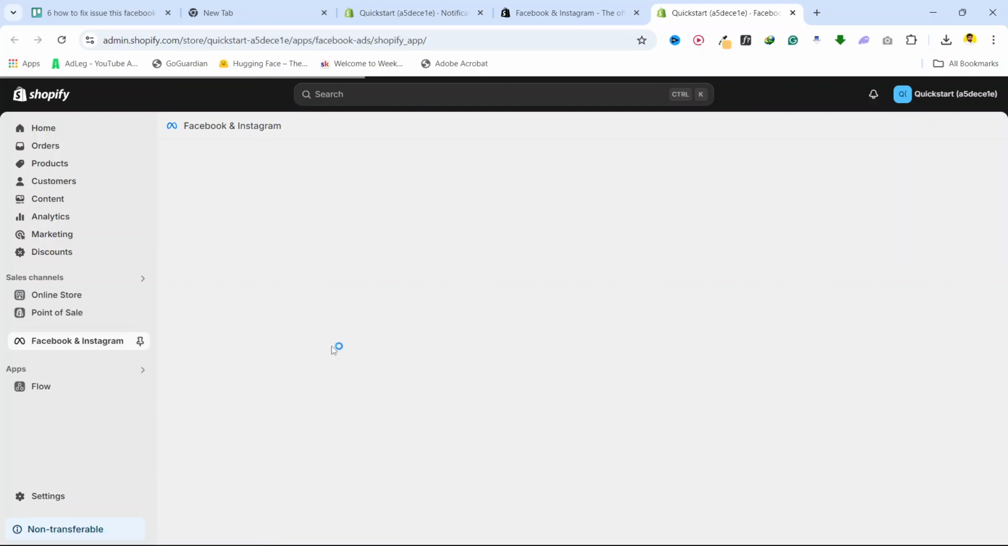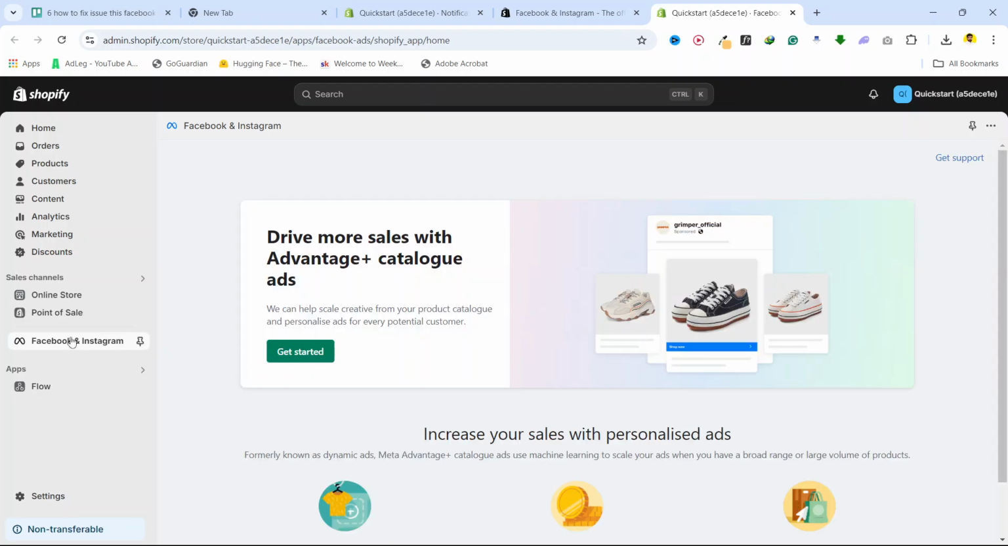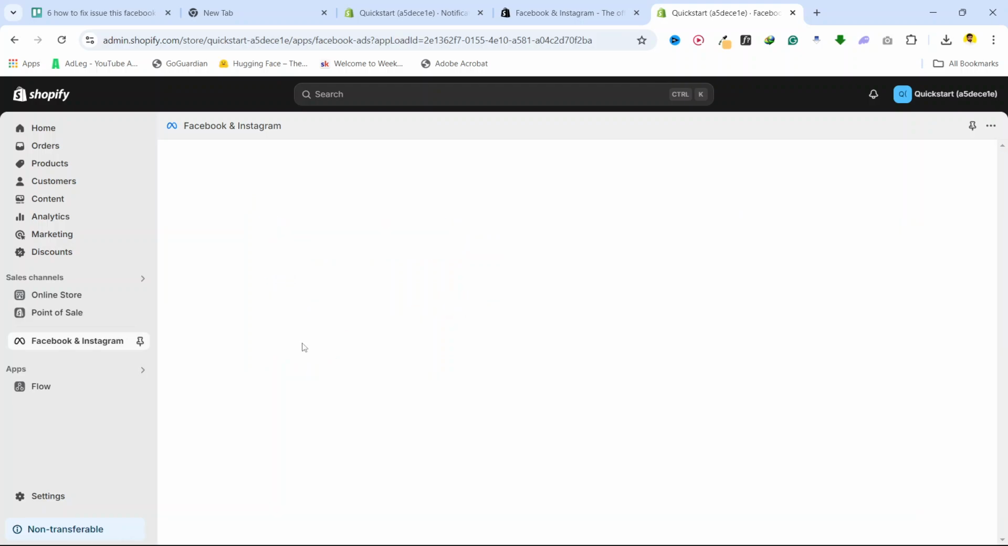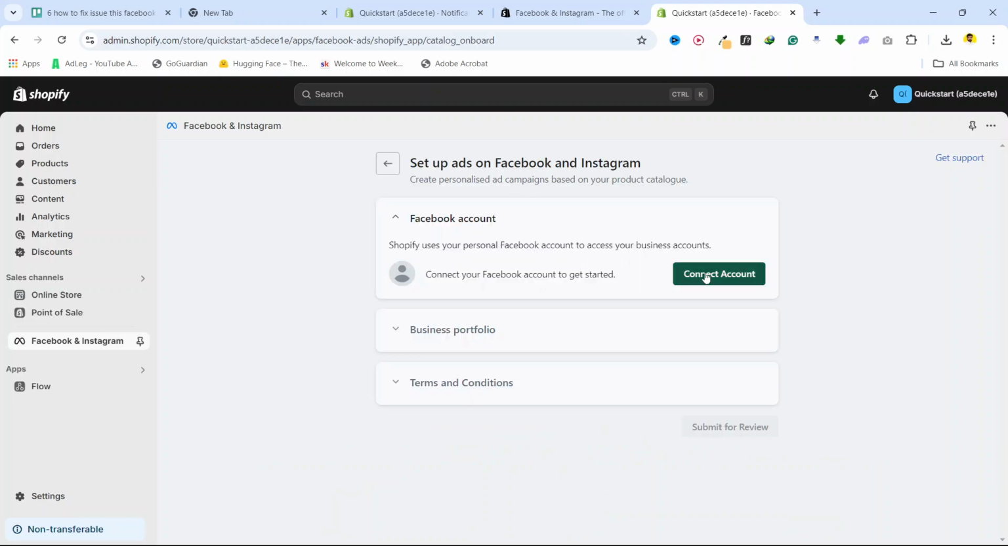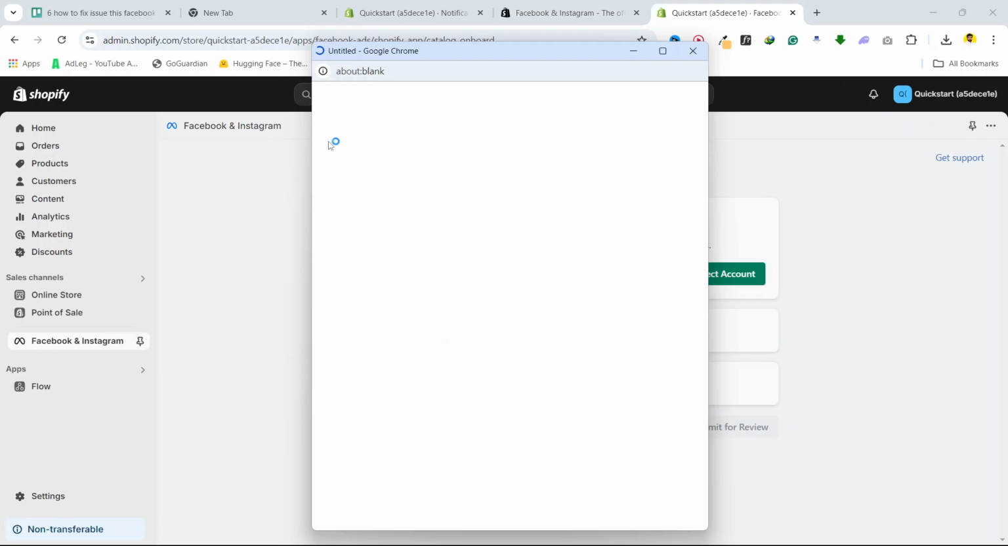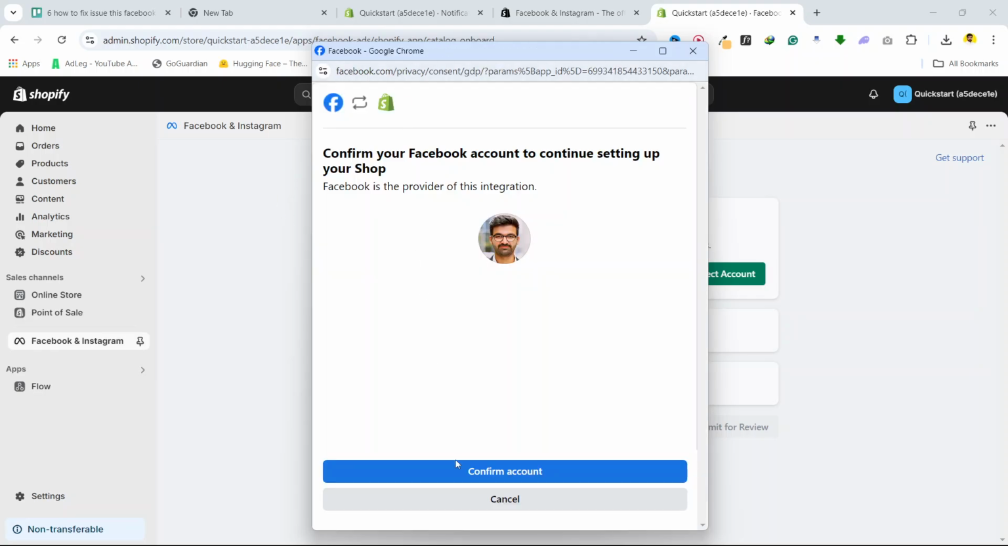Okay, now you can see that it is installed, and once it is completed you simply need to click here, click on get started, click on connect account, and now it will open Facebook. Click on confirm account, and once you click on that, your account is connected.